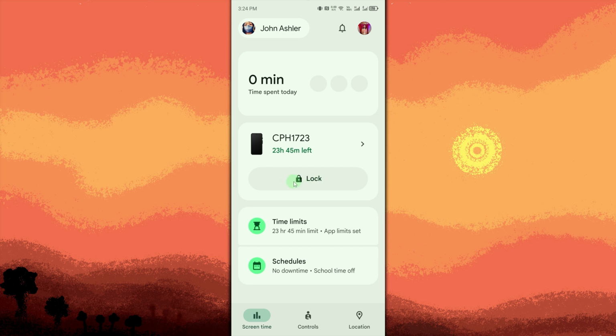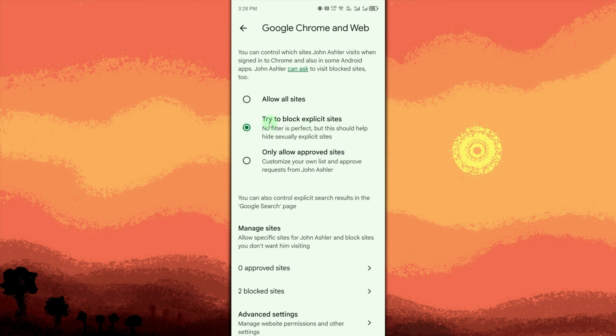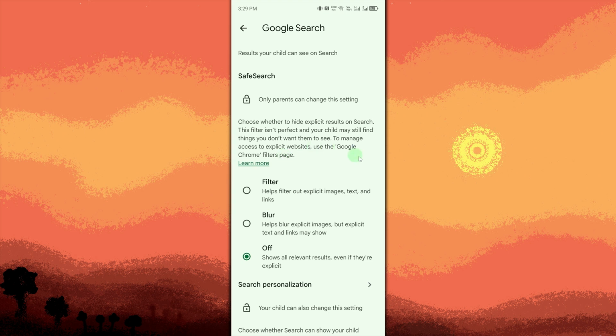Manage app downloads and usage. Review app activity. Approve or block apps. And set filters. For example, block adult content by going to Controls, then tap on Google Chrome and Web. Then toggle Try to block explicit sites. Now go back again and tap on Google Search. Then choose Off to enable to see the explicit images.